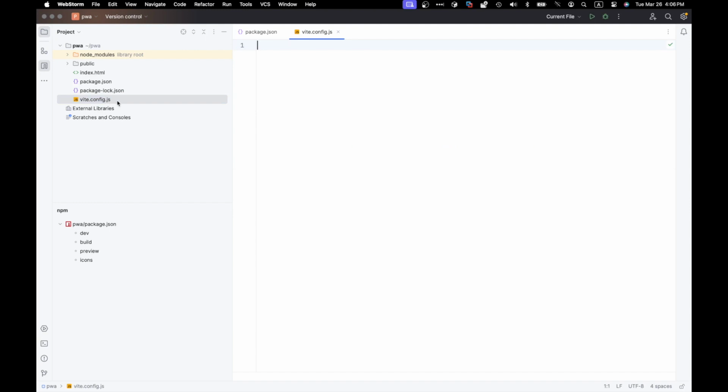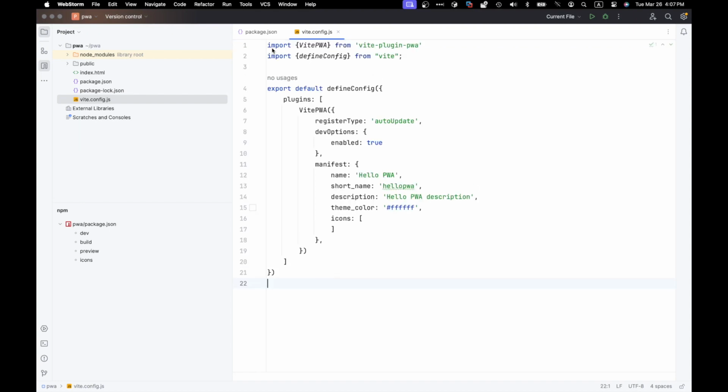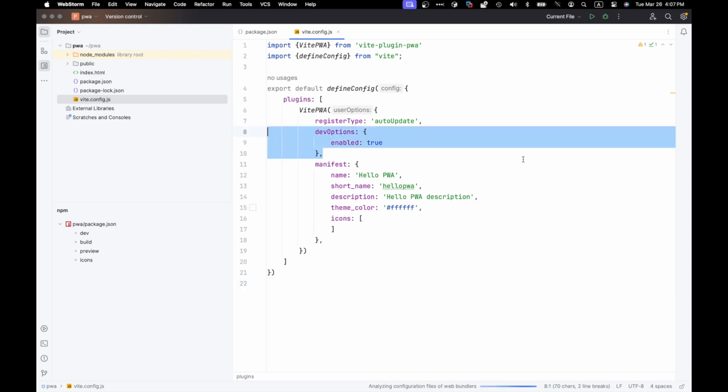Next, we need to edit vite.config.js. First, we import the PWA plugin and configure it. Enable the dev options if you want to make the application installable when you run the dev command.